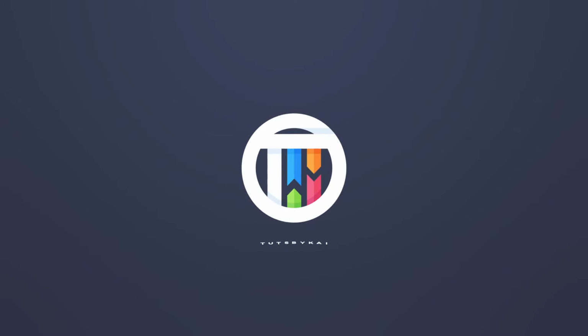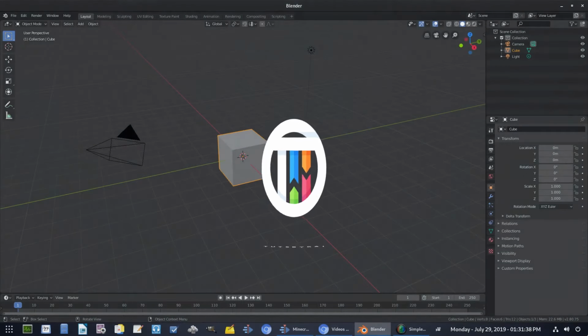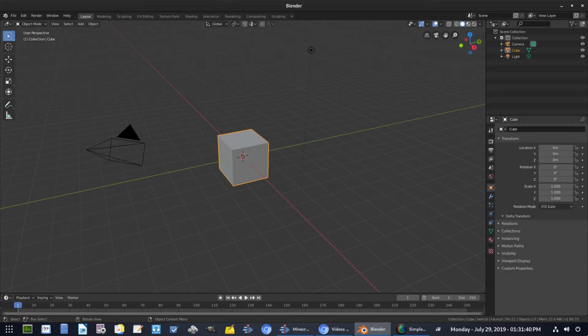So you want to use pixel art style things to create an intro in Blender 2.8 Eevee.